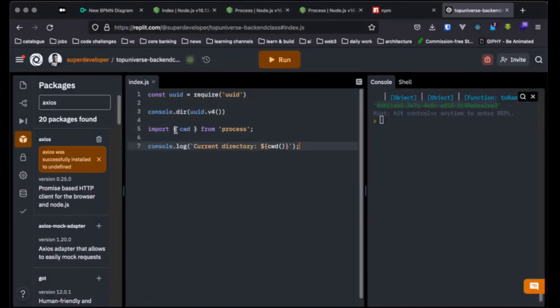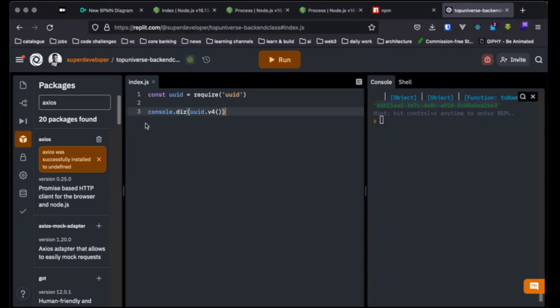Yeah, let's just paste it here. So you see that using the braces, we can actually bring in some specific methods or objects inside this particular library. So we're going to try that for our UUID, which means I should be able to do V4, right? And let's see if this works.